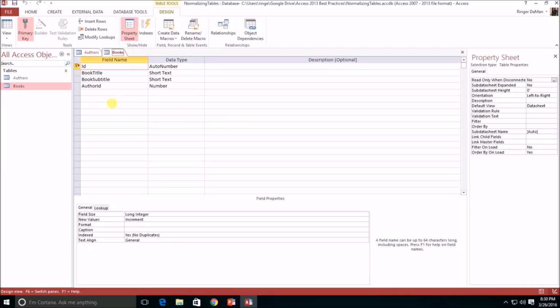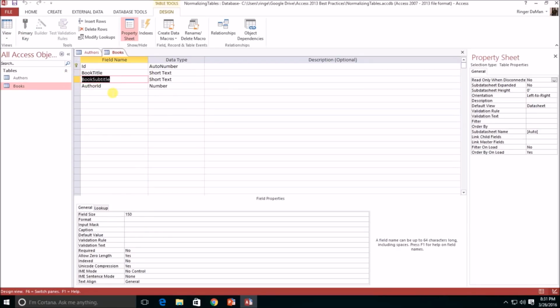And some of you may have already thought about this, but how should we handle it if a book has multiple authors? Because maybe there's a book that's co-written. How would you handle that? How would you store that information in your database? Well, you could simply add another book title, book subtitle, with that other author ID. But then you're just basically duplicating data. You're duplicating the book title and book subtitle when it's not necessary.